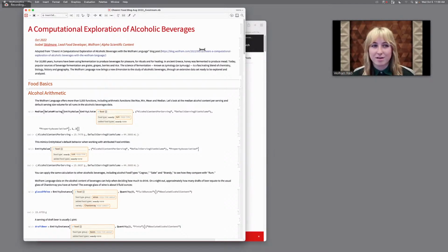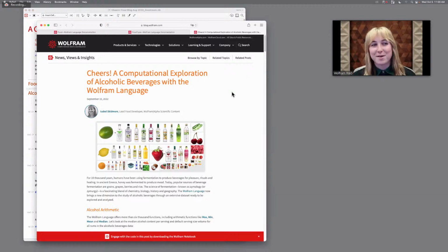Today I will be going over this blog post that I made, which is called Cheers, a computational exploration of alcoholic beverages. It showcases some of the new data that we've added in our food offerings. Up to now we have had a gap in the available alcoholic beverages data that we had, and we hopefully filled that gap. So we wanted to show everybody the cool stuff that you can do with it.